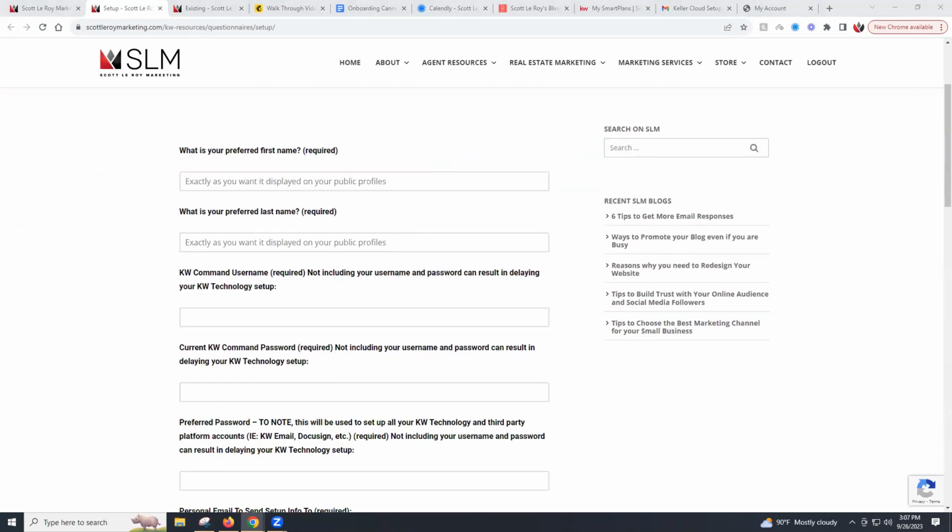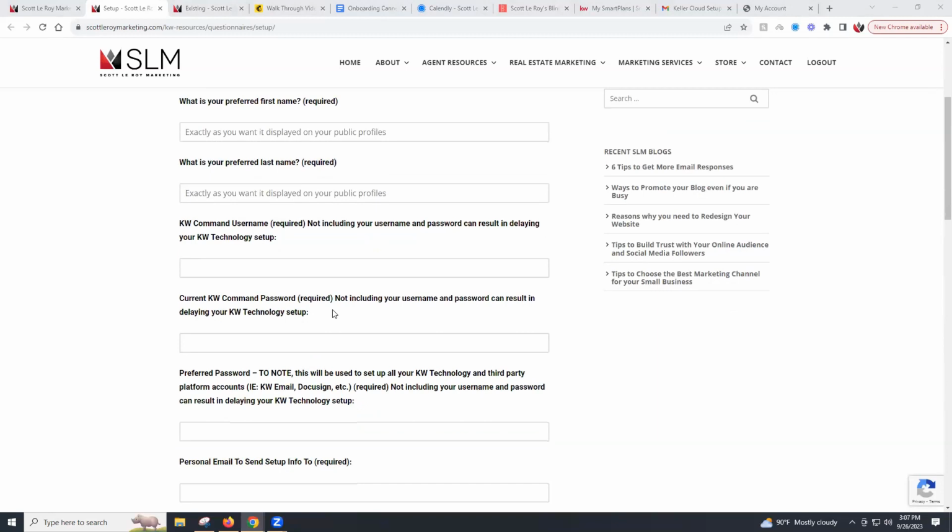All right, so in this case, maybe their first name is Alexander, but they go by Alex. Then we'll be able to adjust that form right away. What is your login and password for Command, since they're now creating that?